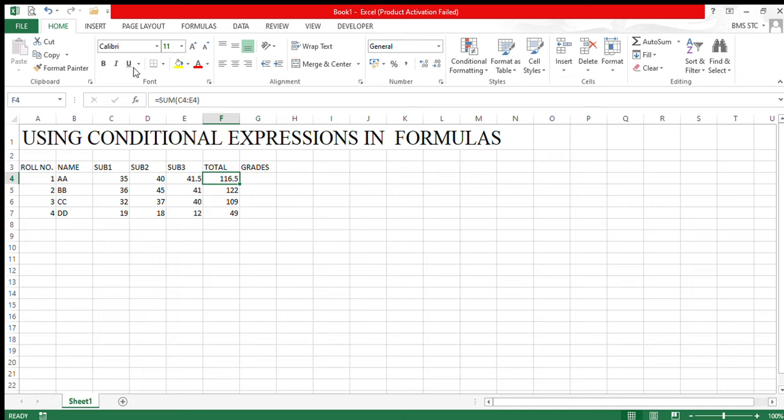The second section includes how we can implement nested if statements, that is, an if statement inside another if statement. And the third section includes nested functions in a formula. So, today we are going to learn these three topics. Let us consider this table.